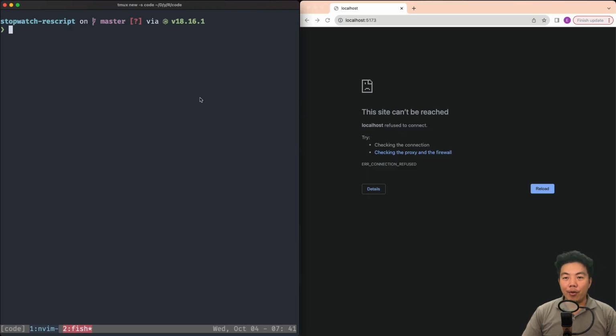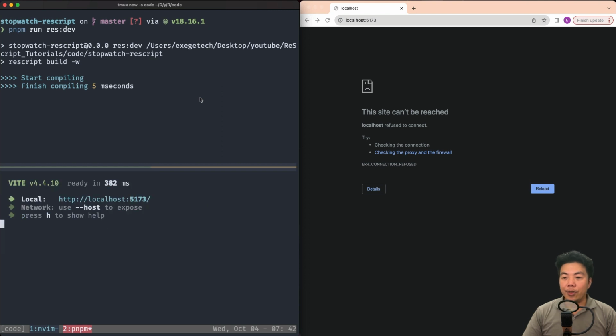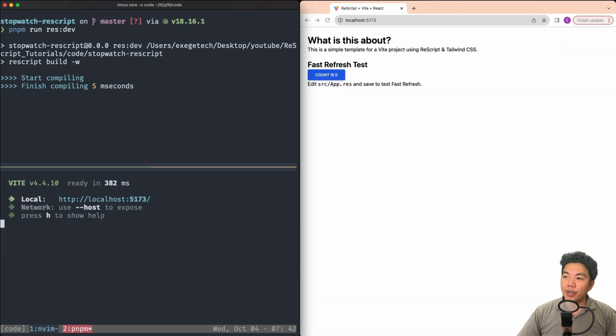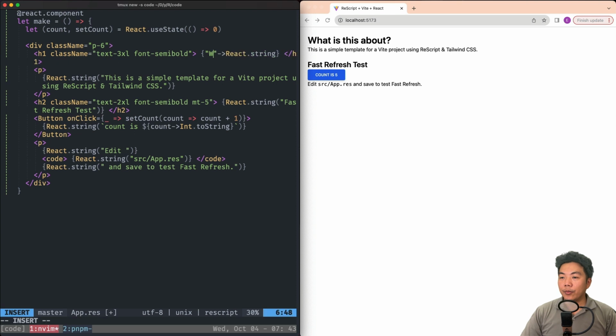In the new terminal, I am going to start the ReScript compiler. And I'm also going to start a Vite dev server. So we can take a look at localhost:5173. And if we play around with this example code, we can see that the count is updating. Let's try to edit src/App.res to test the fast refresh. And we can see that it is working. Now we're ready for the real thing.